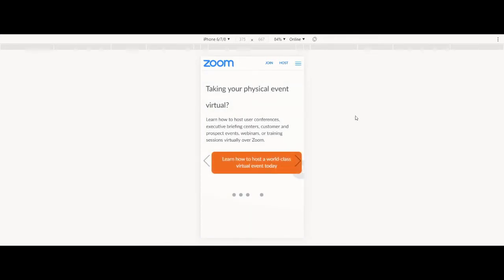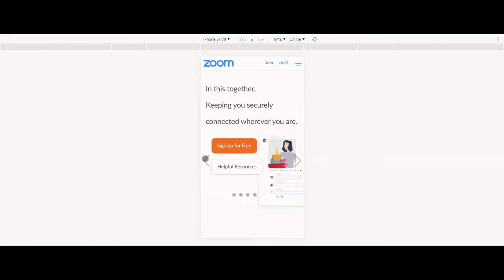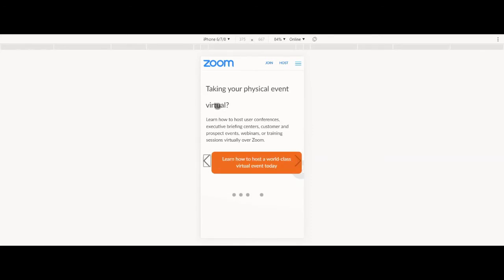So one is when you come to the homepage, the carousel doesn't seem to be quite right. I mean, the spacing there, taking your physical event virtual, the spacing just doesn't feel right. It's fine on desktop, but on mobile, it just seems like it's not quite finished.